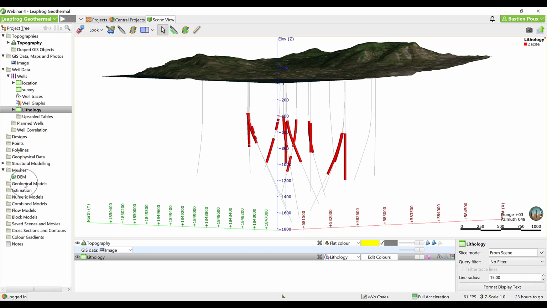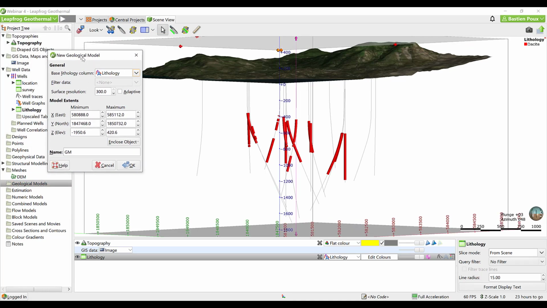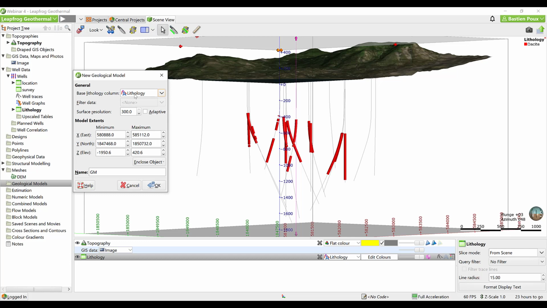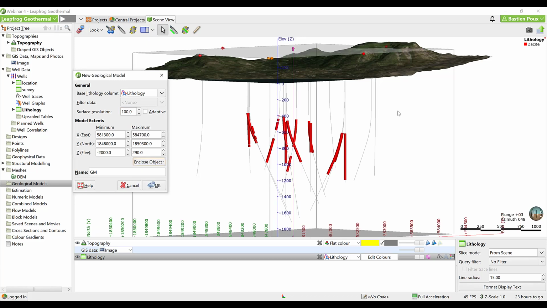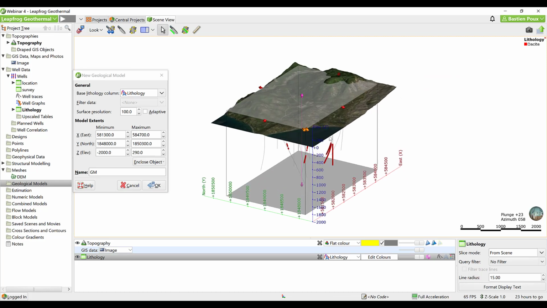Next, we're going to create our geological model. Right-click on the Geological Models folder and select New Geological Model. In the new window that opens, Lithology is already selected. We're going to lower the resolution to 100, and we're going to make sure that the boundary of the model is based on the well data.